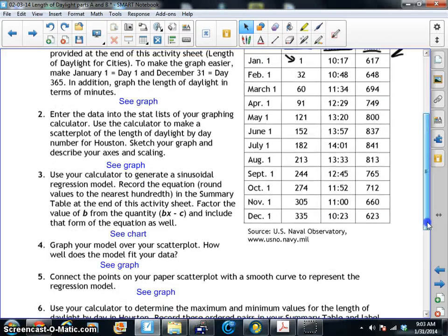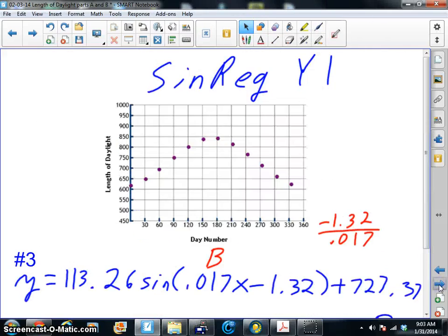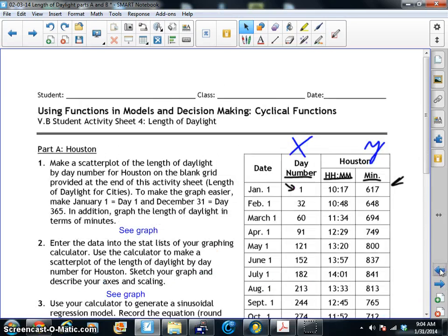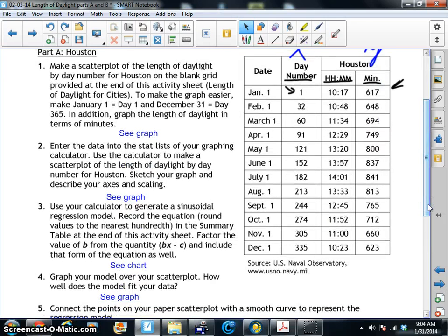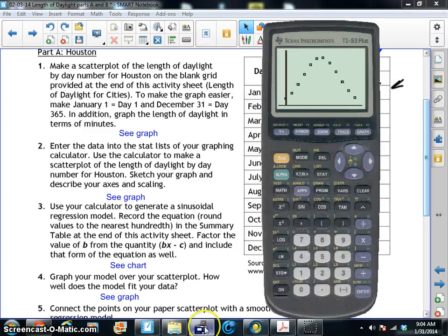And so, that's basically what we have here on this graph. If you look at number 2, enter the data into your stat list in the graphing calculator. We already did that. Step 3 is use the sinusoidal regression model, record the equation, round to the nearest hundredth in the summary table at the end of this sheet. So we're going to be doing that real quick.